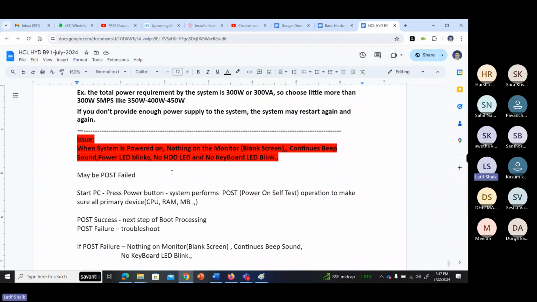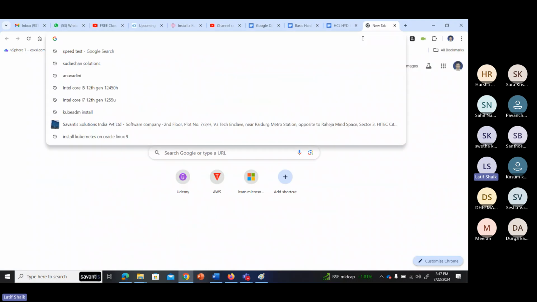Then you have to ask your client: is the power LED blinking or not? If you press the power button, the power LED will blink. The hard disk LED won't blink. The keyboard LED doesn't blink. And the user may hear a continuous beep sound, in case a beeper is installed, the POST beep sound is there.